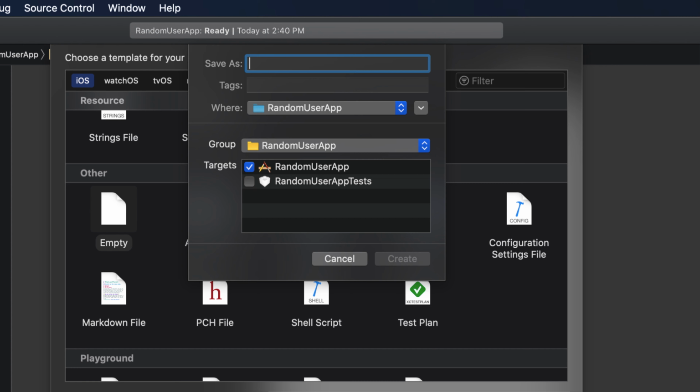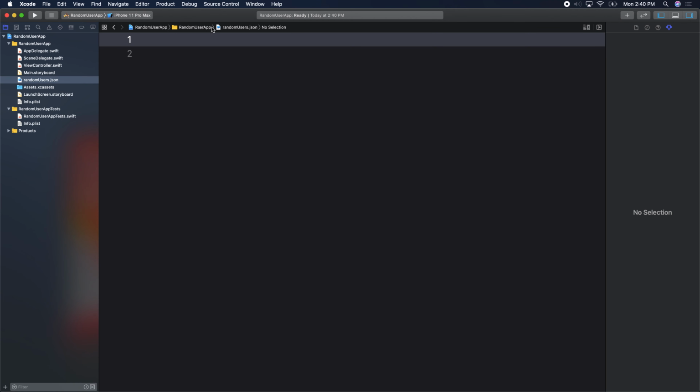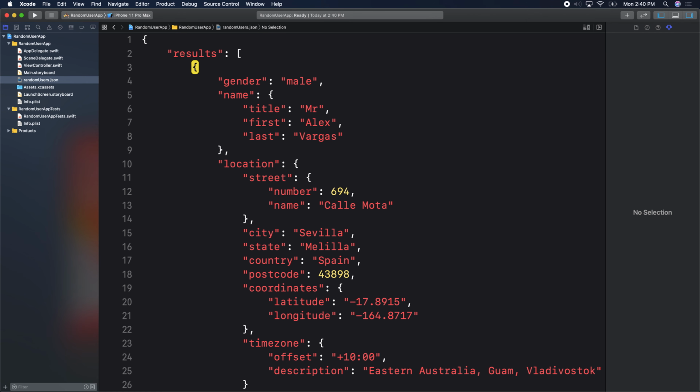My file name, what is it? It's randomusers.json. Make sure target is random user app and not random user app test. And make sure your group is selected here as random user app. Okay. When you're ready, press create. And go ahead and paste. Make sure you start pasting from line 1. From line 1, Command V. Okay?